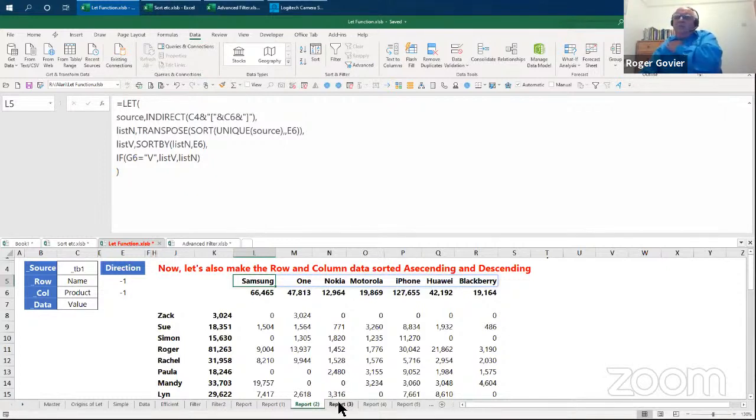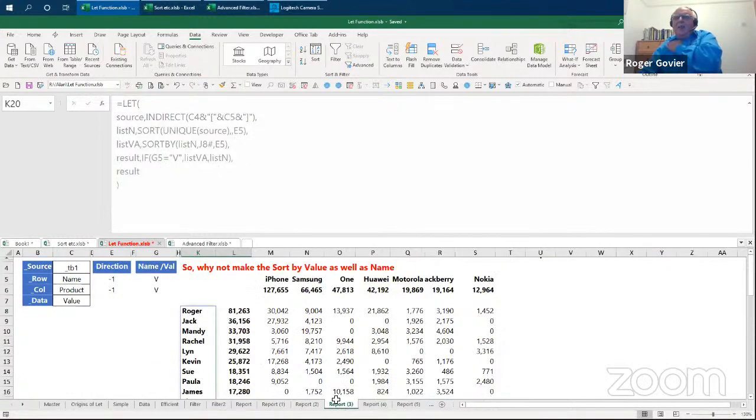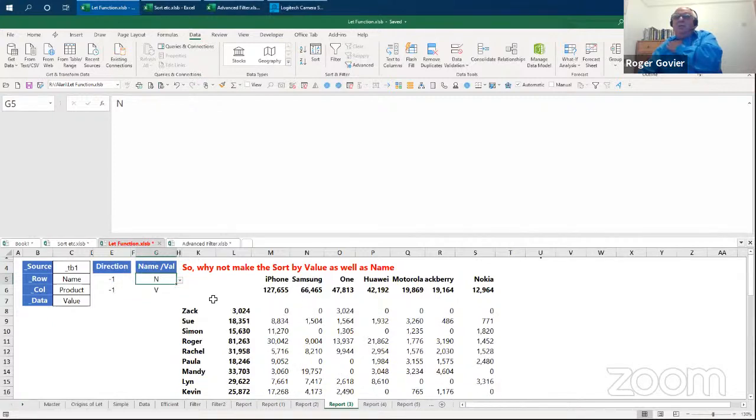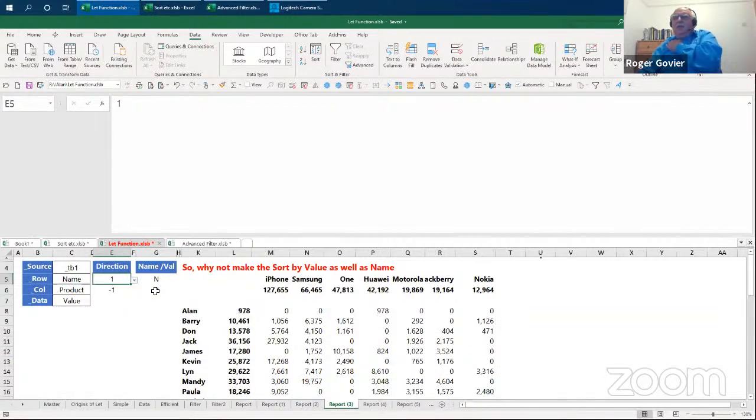I then said, well, okay, that's fine. I'm sorting by names. What if I want to sort by value? So now I've said I want the name sorted descending by the value of sales. So way, good old Roger comes to the top of the list. And the product, again, iPhone has come top because of that. So if I then go back and say, no, we'll have it sorted by name, then we've got it descending. So again, we can say, no, we want that to be ascending. So now we can sort each of these things either by name or by value, ascending or descending.